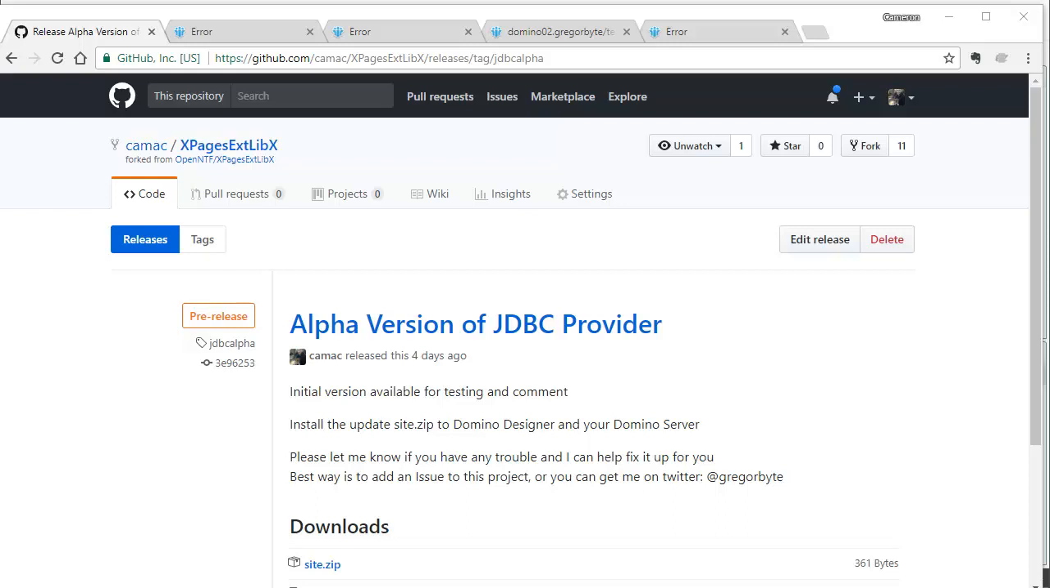Okay, so this is a quick demo of the JDBC configuration from Notes Documents, which is something I have just added to my fork of the ExtLibX project, and you can test it out by downloading this release. I'm just calling it alpha version. I want to see if anyone else gives it a go and lets me know if it helps them or not. So you just want to install this site.zip, which is the update site, into Domino Designer and your server.